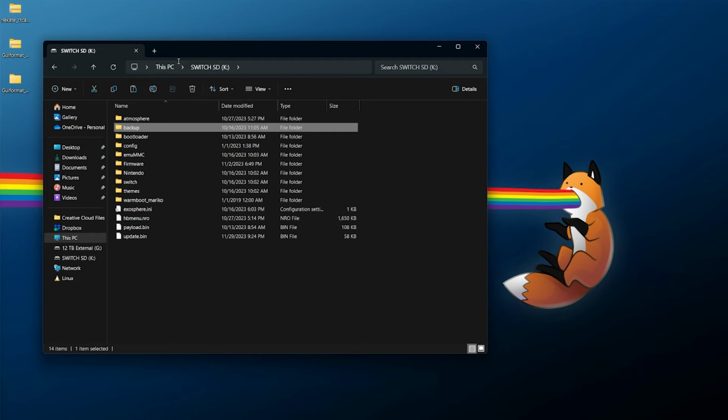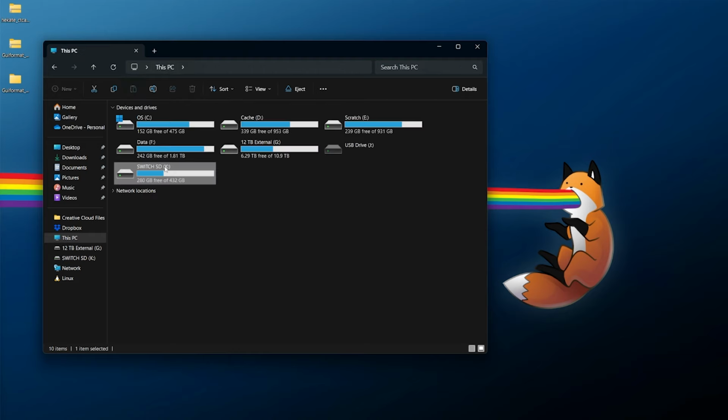Now with all that properly in place, we can come back out here, right click our microSD card, eject it, now pop it into your switch and turn it on, and make sure you're injecting that Hecate payload.